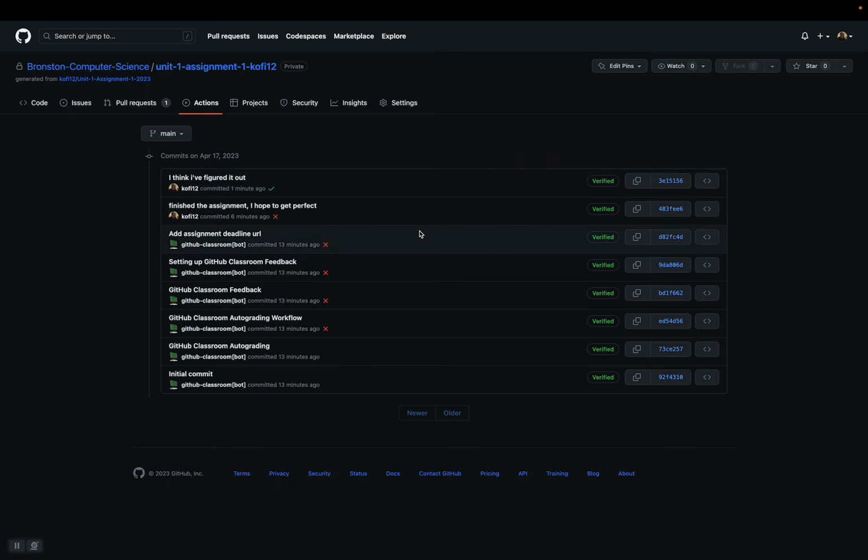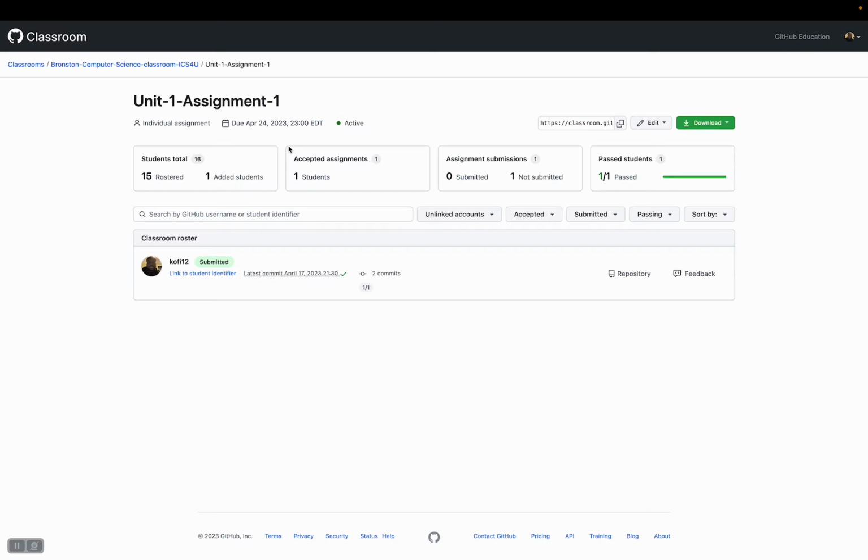Obviously there's more to the grade than just the code works. There's other things like style and stuff like that, which would be in a rubric. So you have no confusion about what you're going to be graded on. Okay, so yeah, this is what I would see. I would see your name here. I would see everybody who submitted. So I see out of 15 students, well, I've added one student. One student has accepted the assignment.